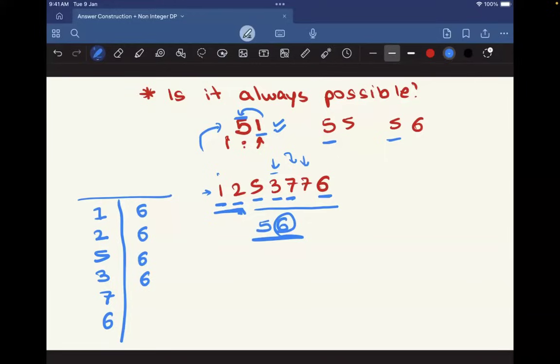Now for 7. Guys, I don't need to delete 7 elements. I can delete just 6 elements. I can just delete 5. Okay. And how to do that?